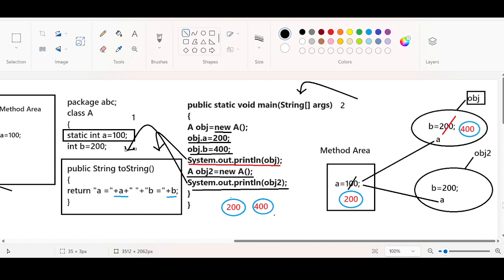Now look at the objects and tell me about obj2. What is the value of A in obj2? This is the A. What is the latest value in obj2? 200, right? Not 100, 200. The latest value, 100 has been modified. So when you modify from one object, the modification is going to remain for all the objects. This is going to be 200.